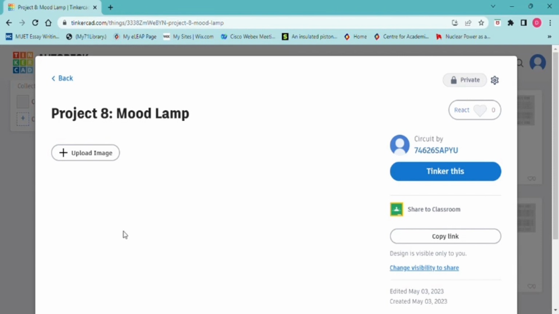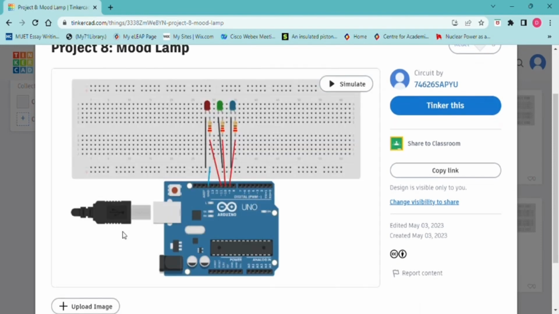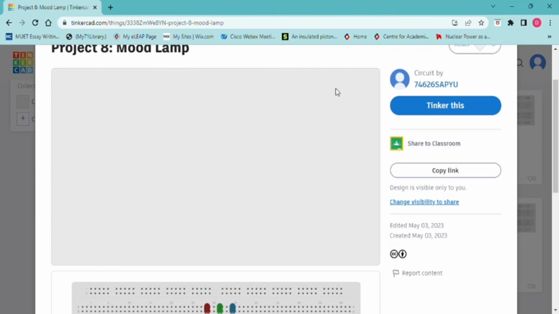Next, we're going to project 8, our mood lamp. In the last project, we saw that we could adjust the brightness of an LED using the PWM capabilities of the ATmega chip. We'll now take advantage of this capability by using a red, green, and blue LED and by mixing the colors to create any color we wish. From that, we will create a mood lamp similar to the kind you see for sale all over the place nowadays.